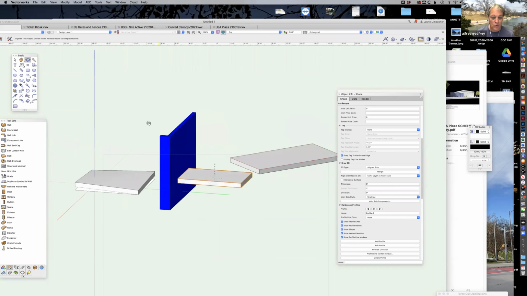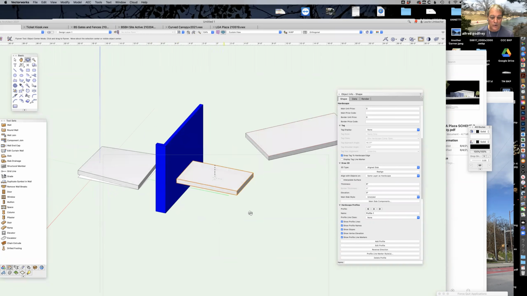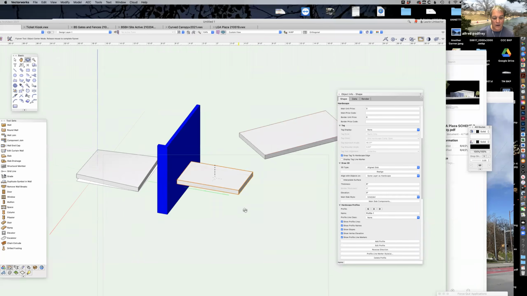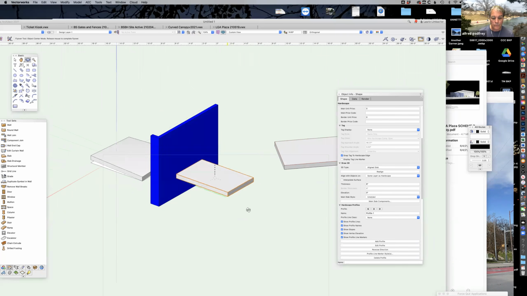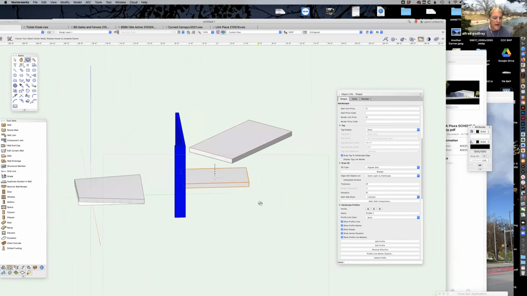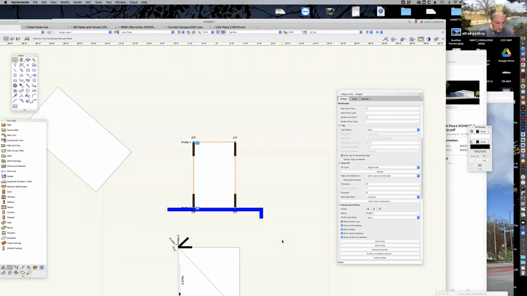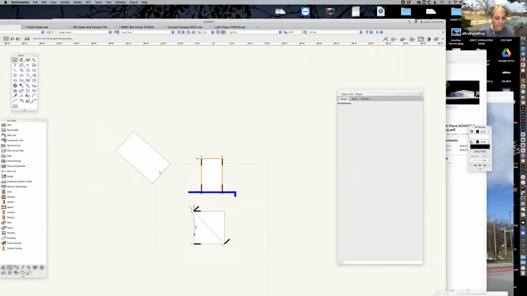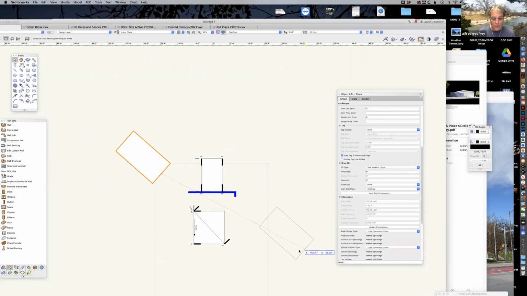So I was able to override its stubborn tendency to suck itself to the bottom of that wall by adding a profile on that edge. And then the other thing that these do is they will align with each other.